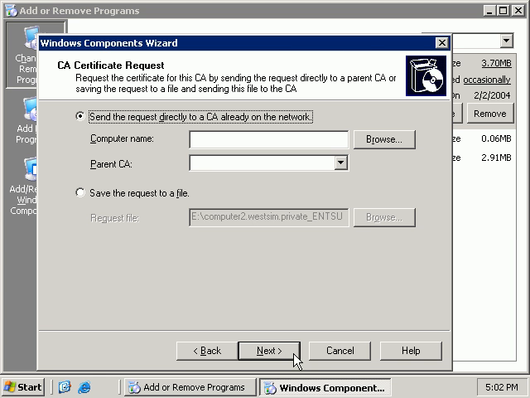Now here's the key difference. When you're setting up a subordinate CA, you're going to create a certificate request and send that request to a root CA. The root CA will either approve or deny your request to be a subordinate CA. So only the root CA can self-sign a certificate. All other certificates must be approved by a valid CA. So we're going to send this request directly to a CA already on the network.